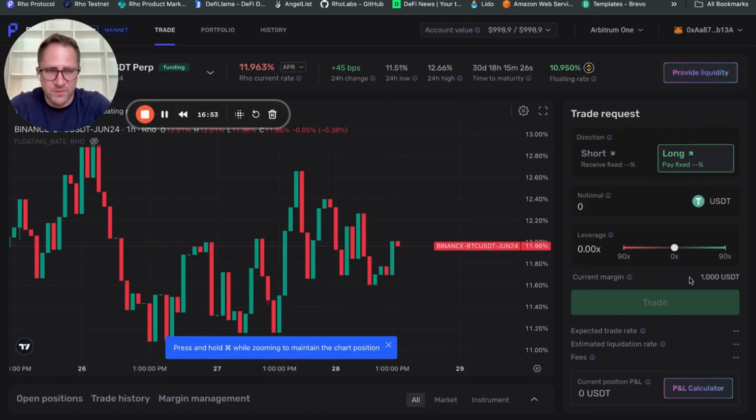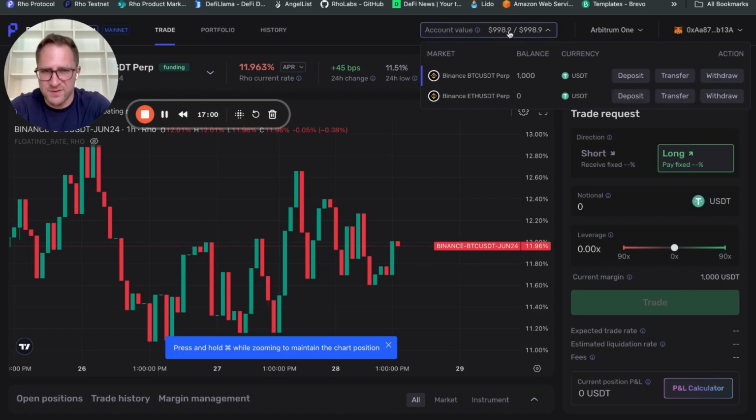So you see that my current margin here is now 1000 USDT. I have the account value here. It's apparently USDT, I think, is slightly cheaper than 1000, but it's around about $1,000. This tab on top shows you the dollar value of your collateral. So I got 1000 here, 0 there. That's my total amount. I can always, by the way, deposit more, or I can withdraw.